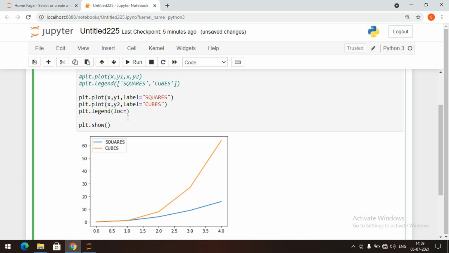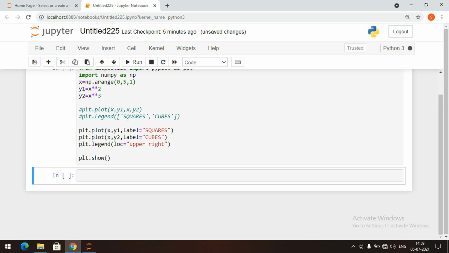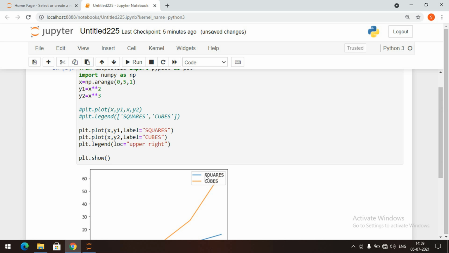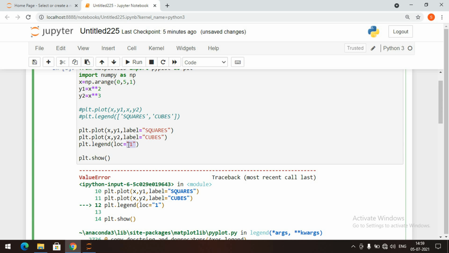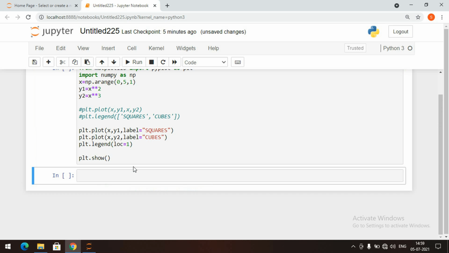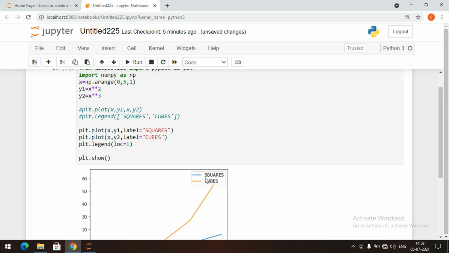For example, you can observe upper right. If you want to display it on the upper right, give upper right, and automatically it will be displayed on the right side. Otherwise, you can simply go with the numerical code for upper right, that is 1. Sorry, 1 is a number, so we should not enclose it in quotes. If you go with 1, automatically we will get the legend box on the upper right.